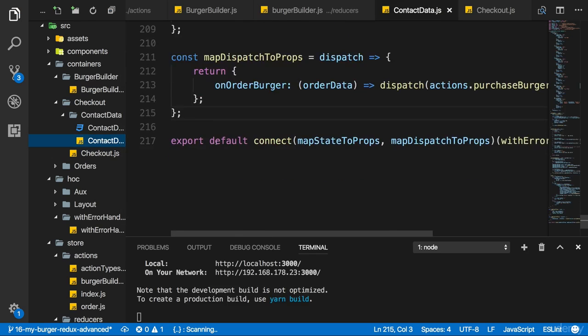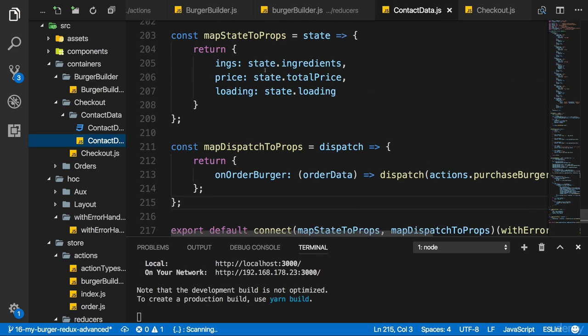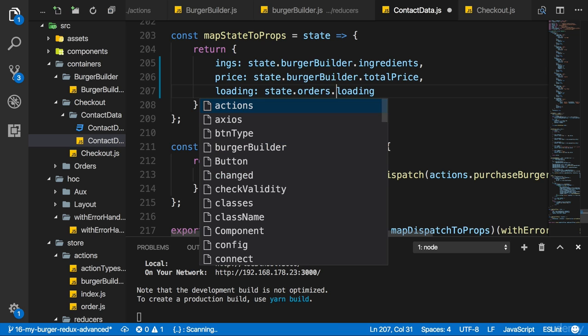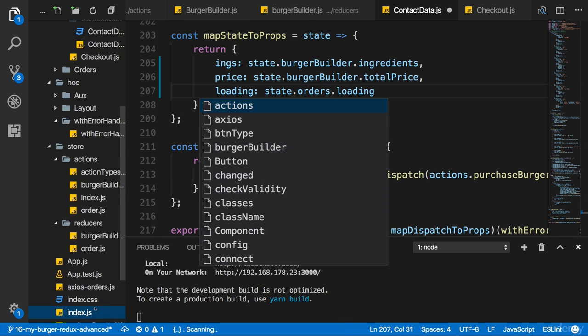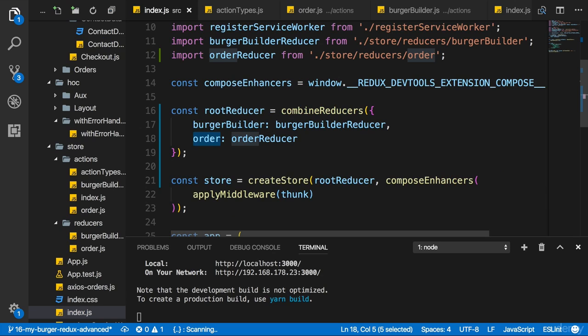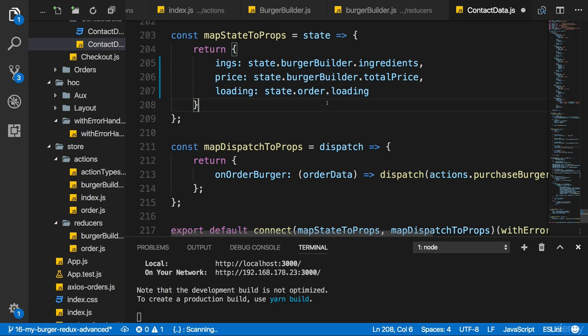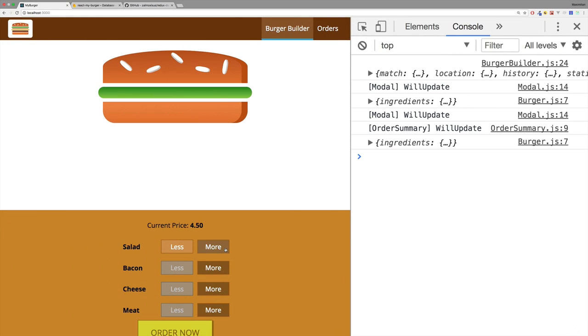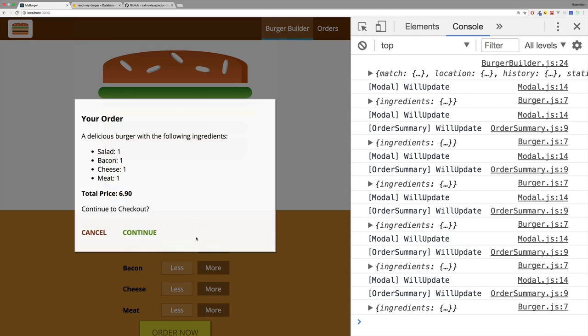In the contact data container, where I reach out to the ingredients too, this should also be state.burgerBuilder.ingredients and state.burgerBuilder.totalPrice. But the loading here is coming from the orders. So this should be state.order.loading, excuse me, it's just order to use that property. With that, we can save all these files and go back to the application. Looks good, this still works.